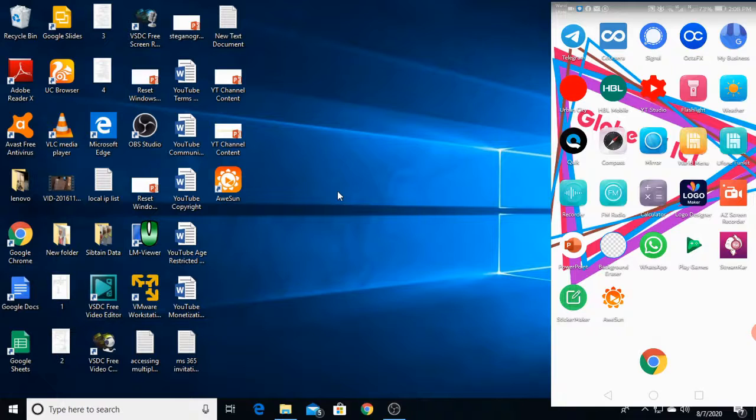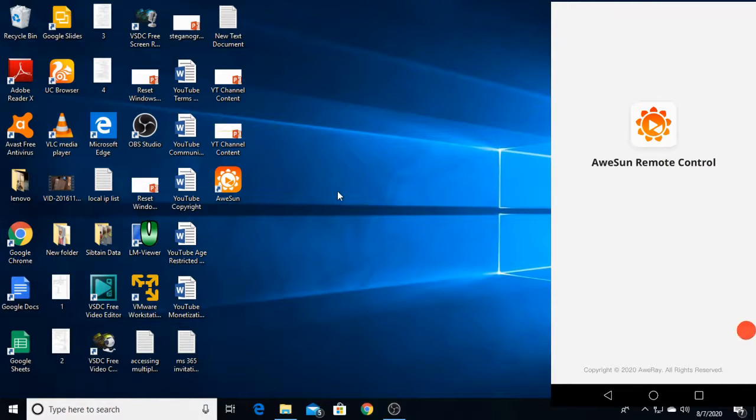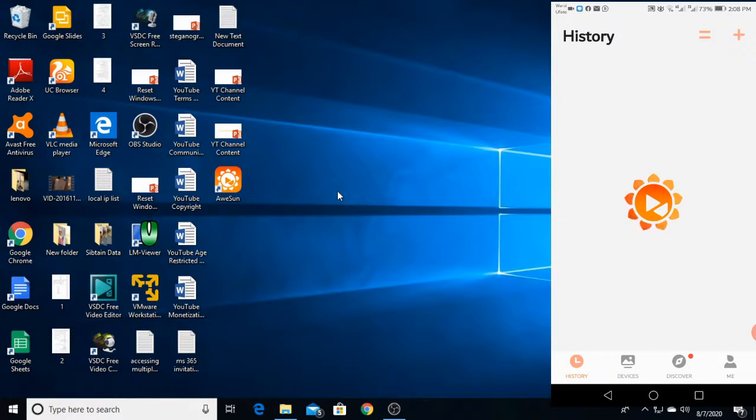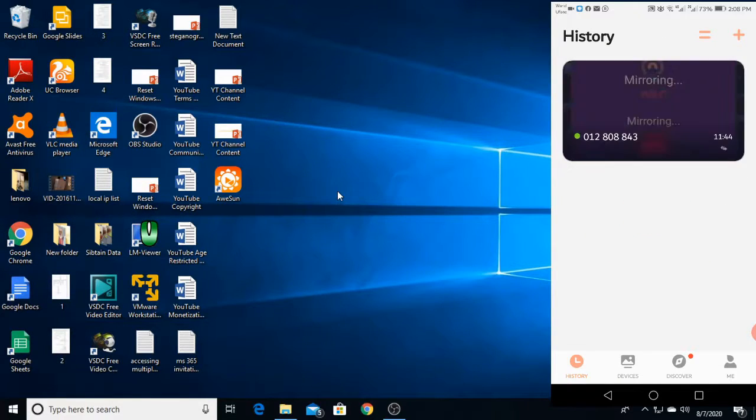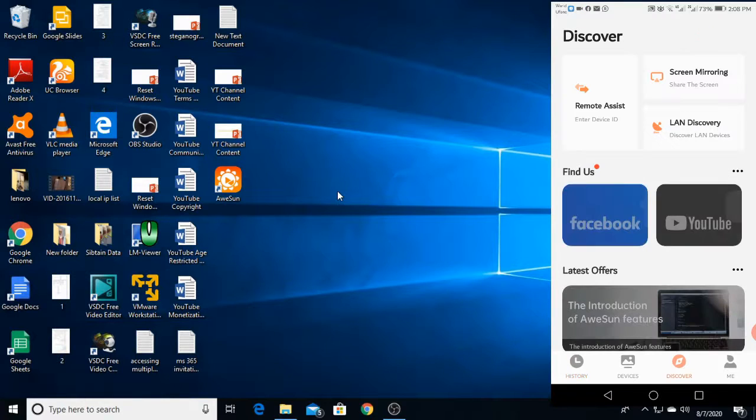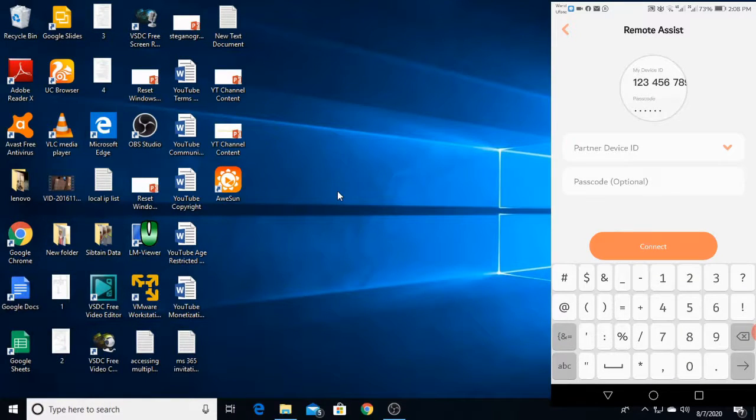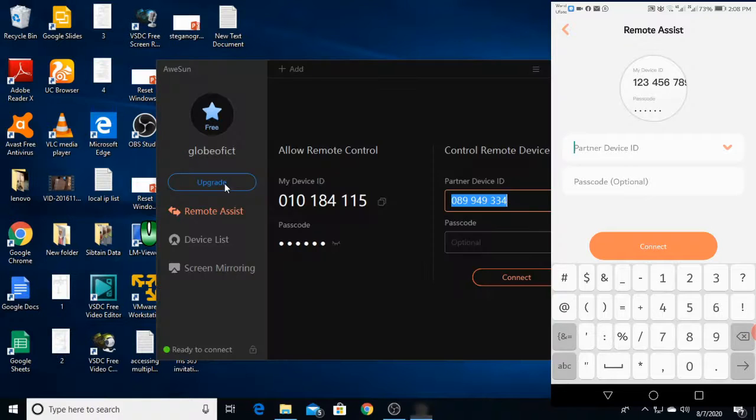Just go in the AweSun Android phone app. Login. Remote assistant. Partner ID. Now here we should enter this ID: 010 184 115.